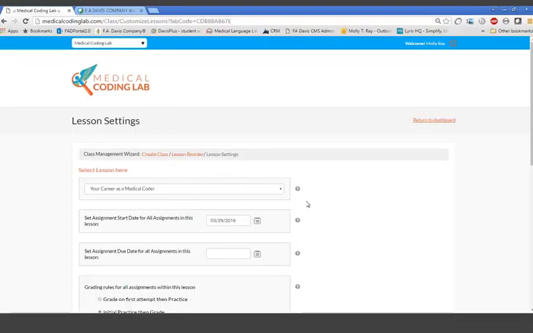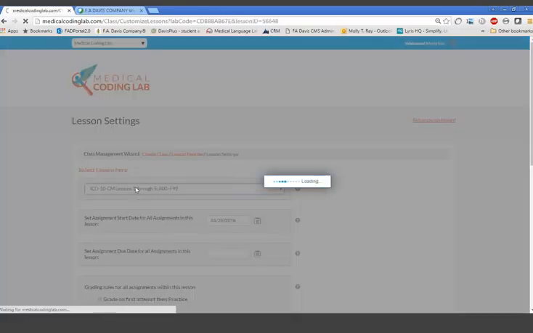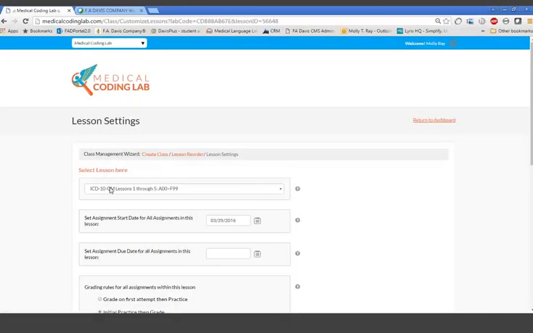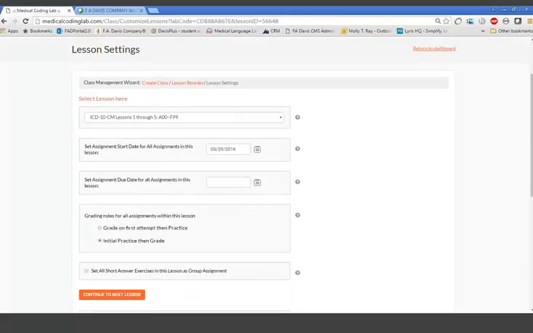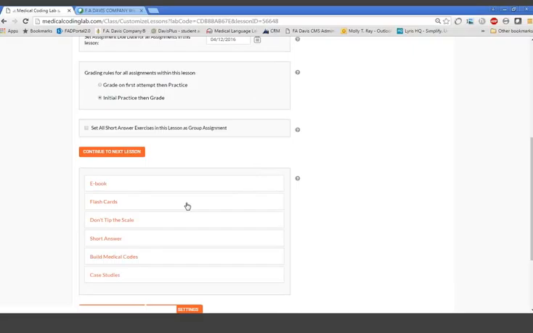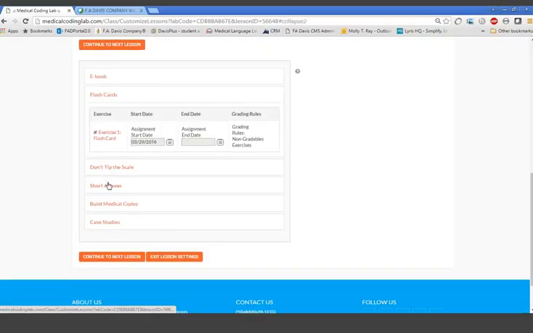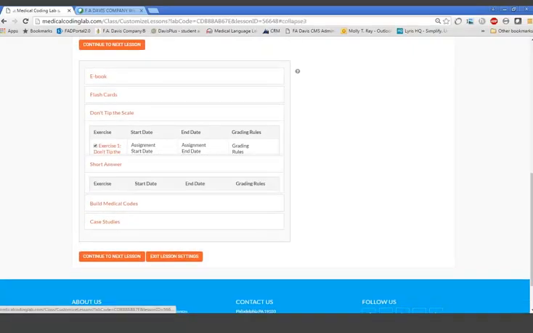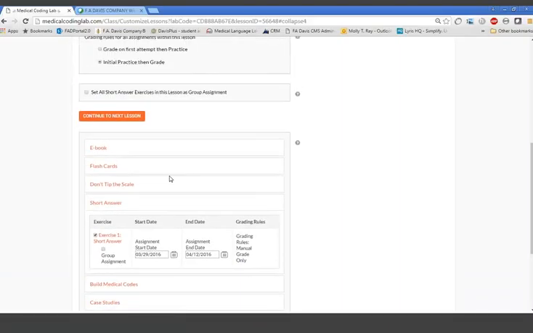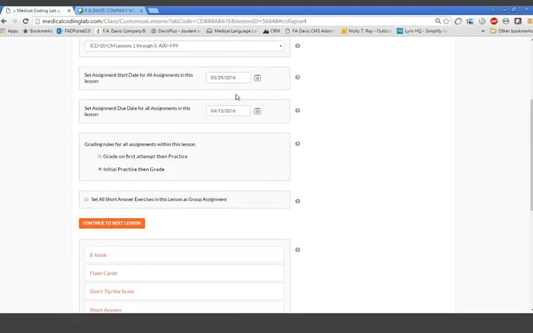So once you're in the specific lesson, you can then customize each lesson. And as you saw, I was picking which lesson from the drop-down menu. If you want to set an assignment due date for all the activities in the lesson, you can just set it here, and that's going to set your due date. Flashcards is not right. That'll set your due date down here for the activities. And so that's universal or global for that lesson. You can set the due dates.